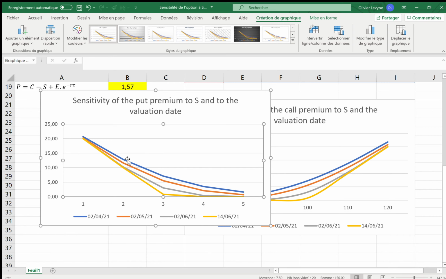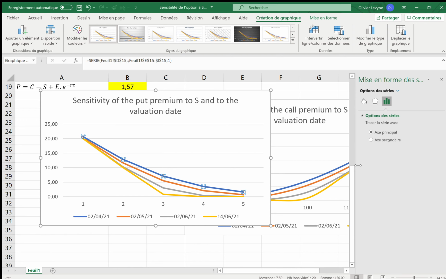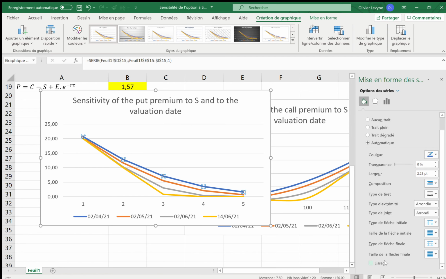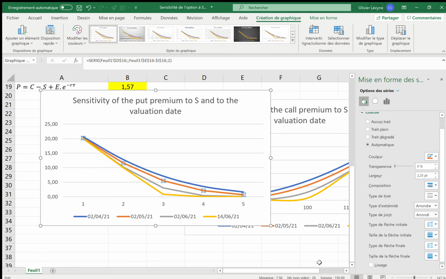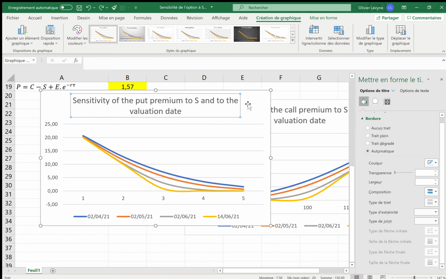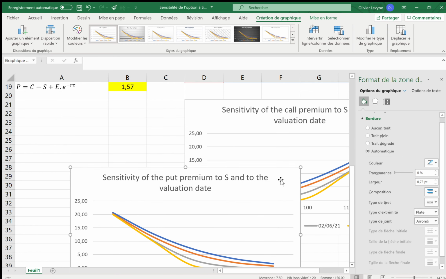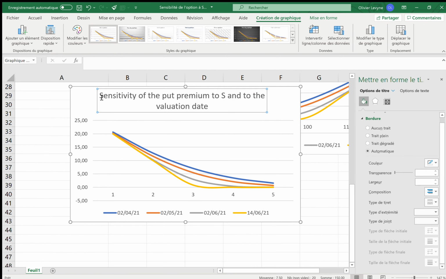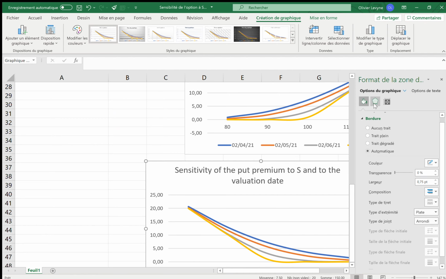We can also try to have some smooth curves. For that, I go to here, and again, I'm going to click on smooth curve here. And I can do that for each curve corresponding to what I am currently doing. So I have, in that context, the sensitivity of the put premium to the spot price of the underlying asset and to the valuation date.